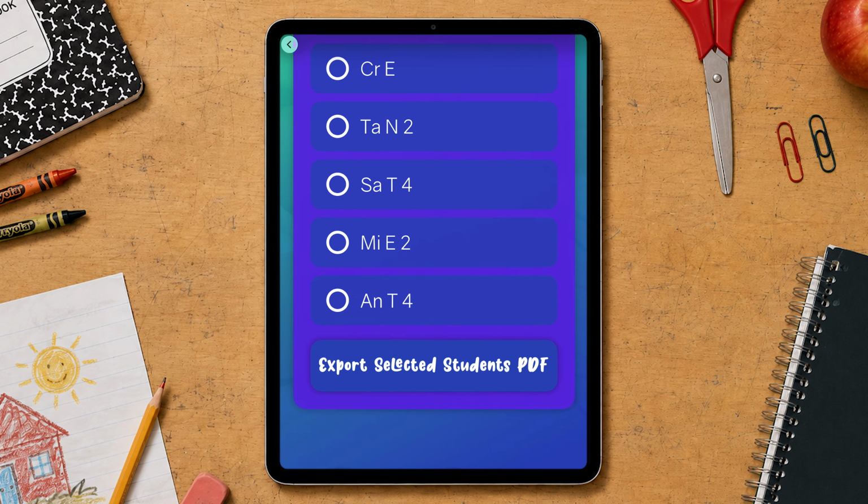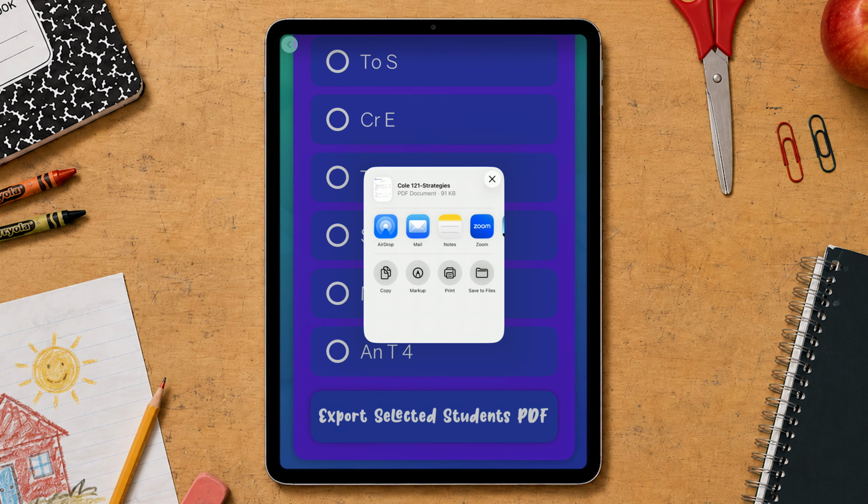When you are finished, tap the Export Selected Students PDF button at the bottom of the class list. The student strategy plans can then be shared directly with your teachers through printing, email, AirDrop, or other apps used by your school district, such as Microsoft Teams.